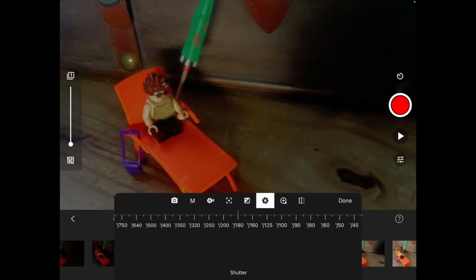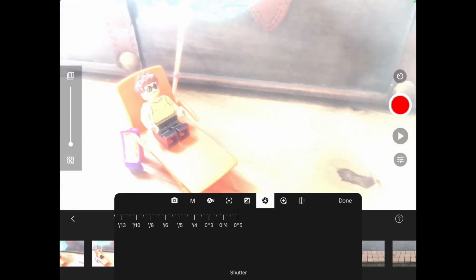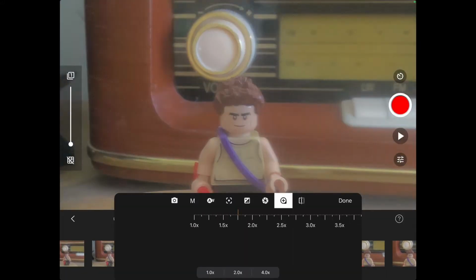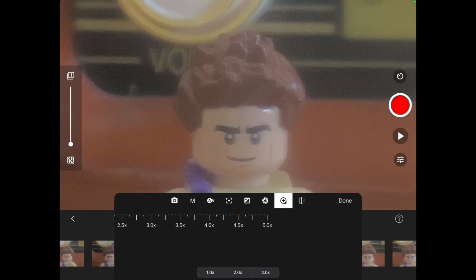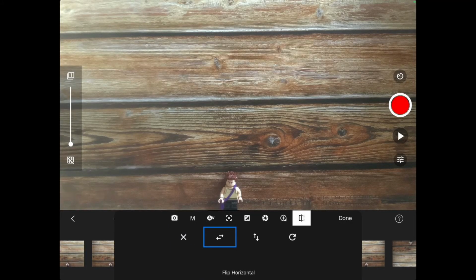ISO and shutter both control brightness. You can adjust them slightly, but too much typically just makes the picture worse. Zoom! When you zoom, you don't actually zoom, you're just cropping the picture, so use sparingly else your picture will go all fuzzy. Finally we have flip and rotate. It flippity flops it. Don't know why you'd want to, but go ahead.